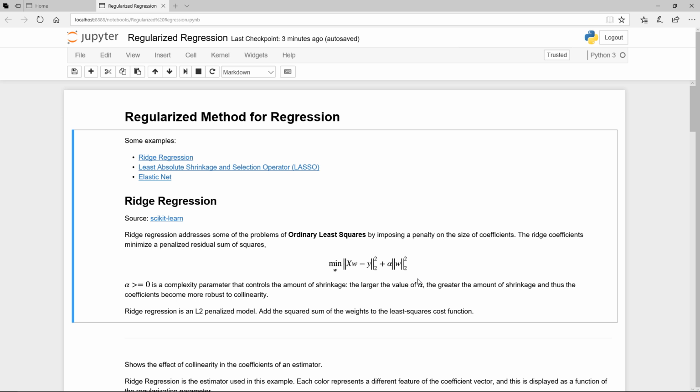independent variables themselves. Now, ridge regression is an L2 penalized model. It adds the sum of squares of the weights to the least square cost function. So that's really this portion here.